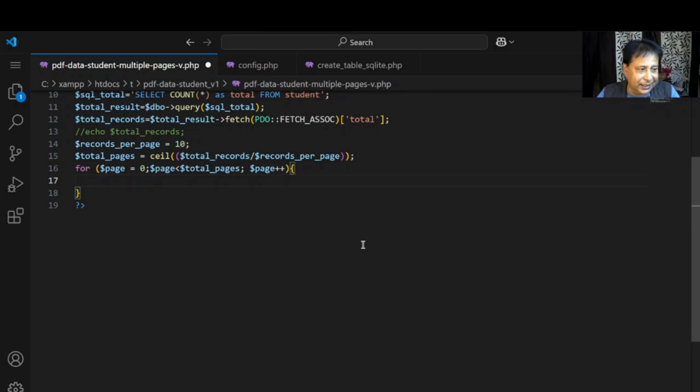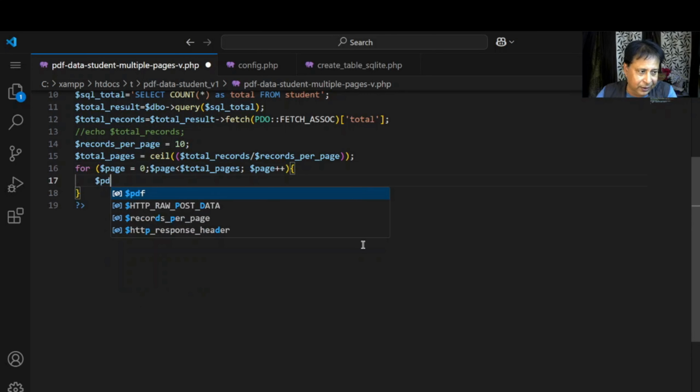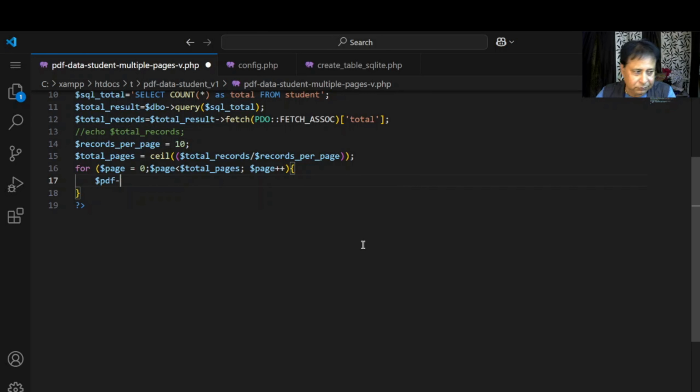Now inside the loop, what I am going to do is, once this starts, PDF add page. Now a new page is added. Now I will print the header. Header means the top of the table, the column names at the top, I have to print it, and that must be repeated on every page. Once a page is added, first a header cell will come. So for that I will say PDF.